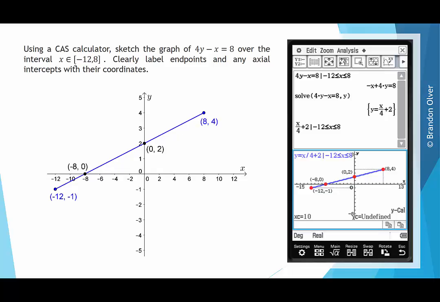And because we've got square brackets here, that means it's included. And an included point on the graph will have a coloured in dot. Alright, so these endpoints are both coloured in because they're both included points on the graph.